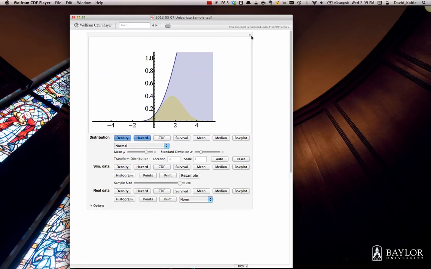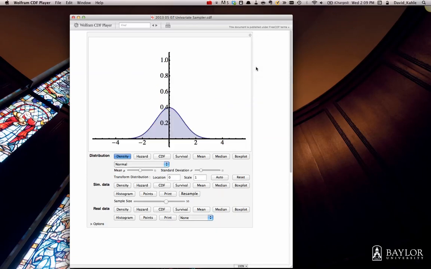I'll go ahead here and reset all of the settings, as things have become kind of strange, and leave it at that. So that's the univariate probability distributions module.